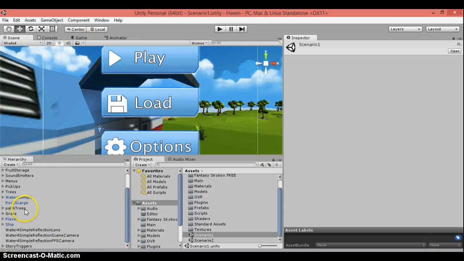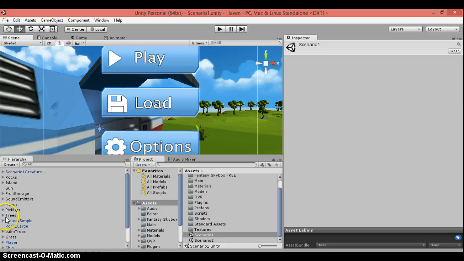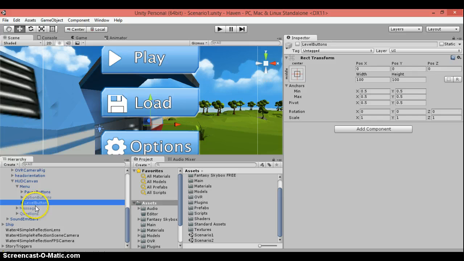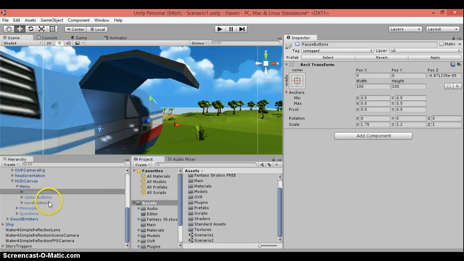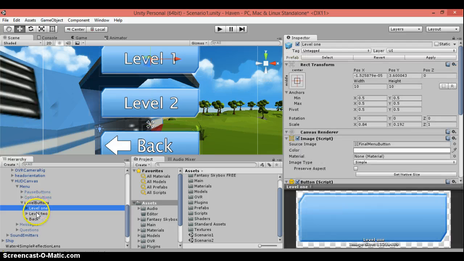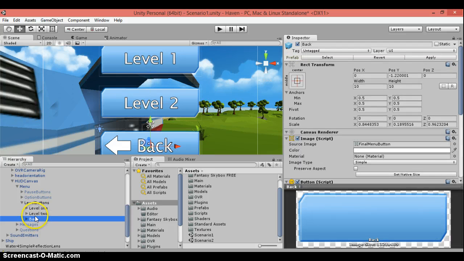So what changes need to be made? Okay, so the changes that need to be made are in the player. So under menus we have now an empty game object called level buttons, and it looks like this. So it's just level 1, level 2 and a back button. So I'll give you the level 1, level 2 text. Back button's the same as the one in the options. There's no difference.